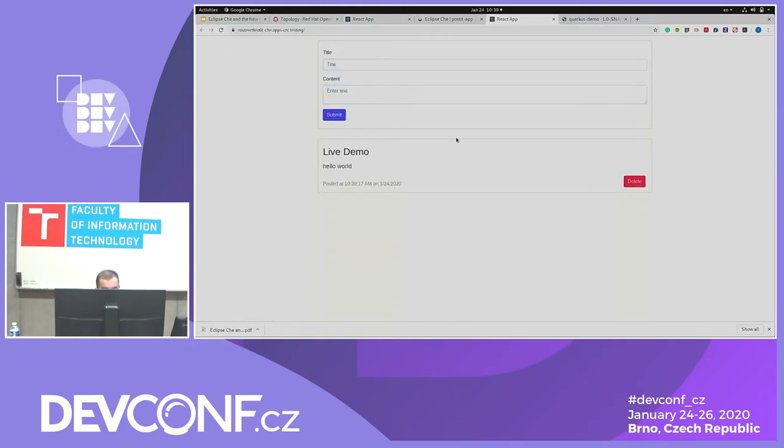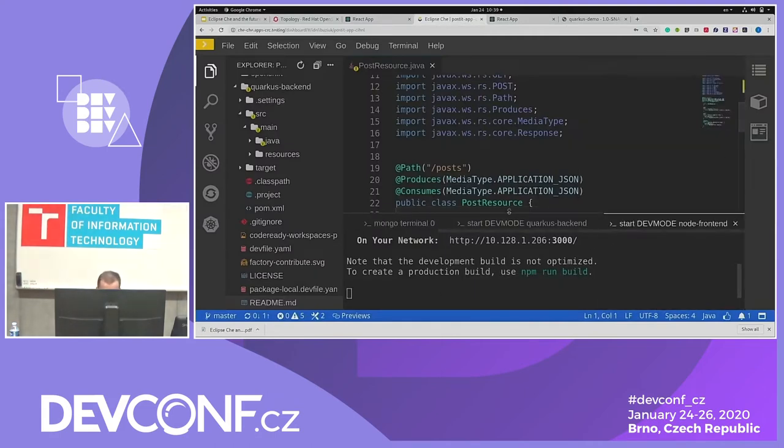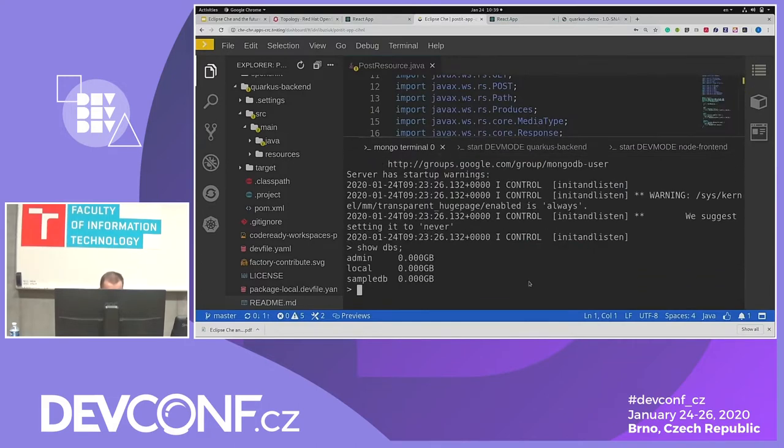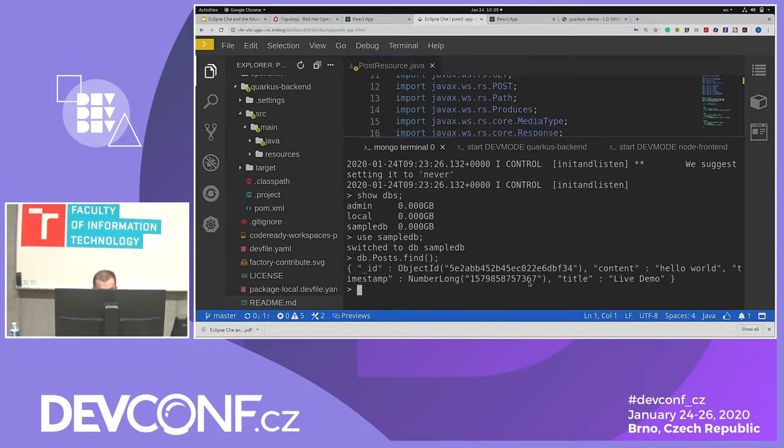Submit, okay, live demo. Let's take a look at what happens in the database. I will just remove it here. Open my Mongo terminal. So use sample DB, and db.posts.find. Okay, I see the live demo title is there.